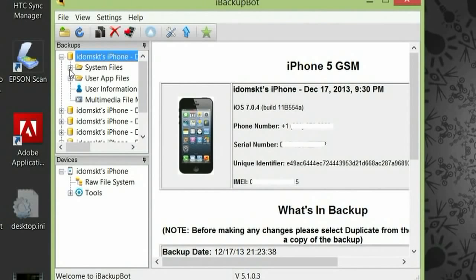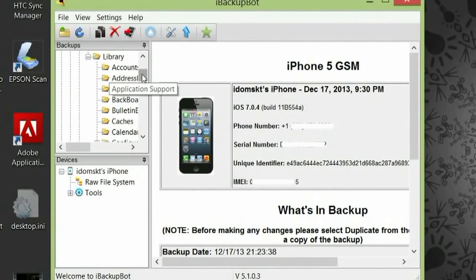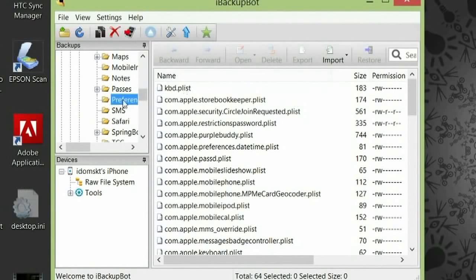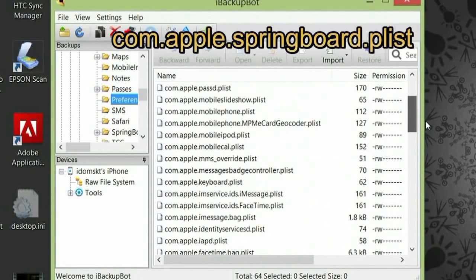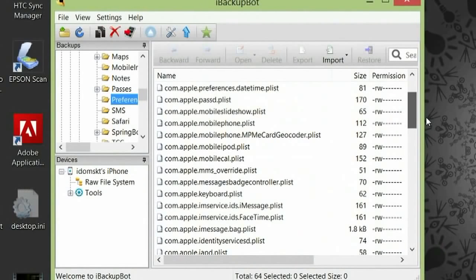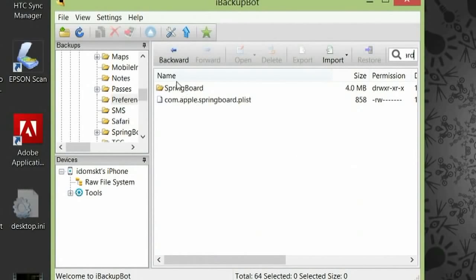Okay, over here we're gonna go to System Files, Home Domain, Library, and here we're gonna look for Preferences, which is over here. Alright. So after we click on Preferences, we have a list that opens up for us over here on the right side. And now what we're looking for is com.apple.springboard.plist. All right, now if you can't find it, just click here on the search bar, type Springboard, and click enter. As it's showing you over here, it's found one folder and one file. We're going to click on the file.